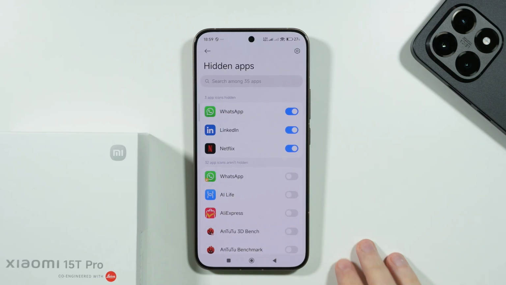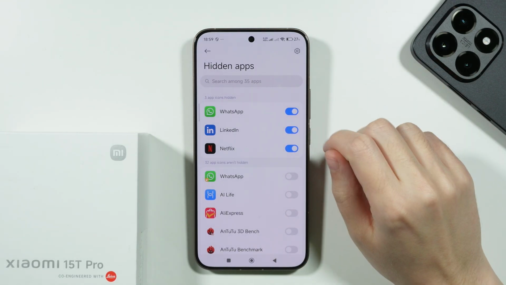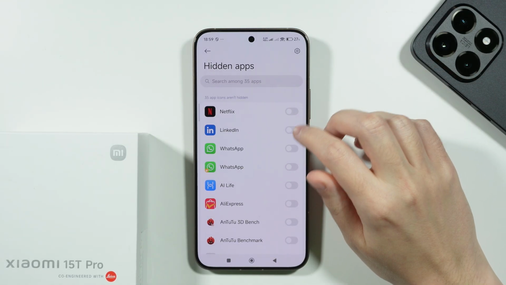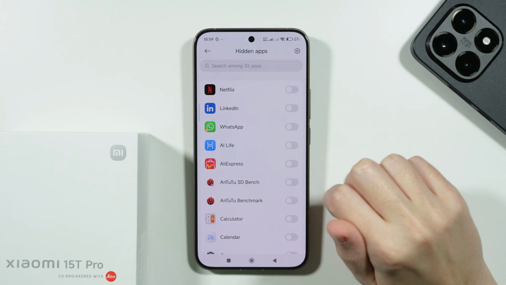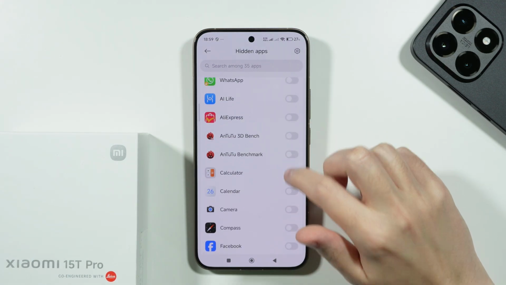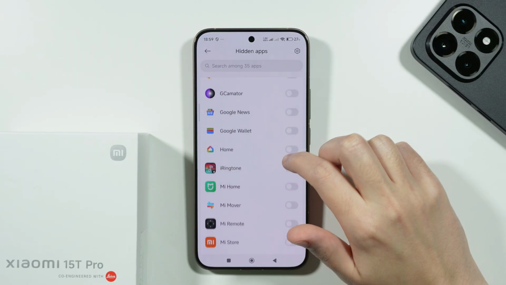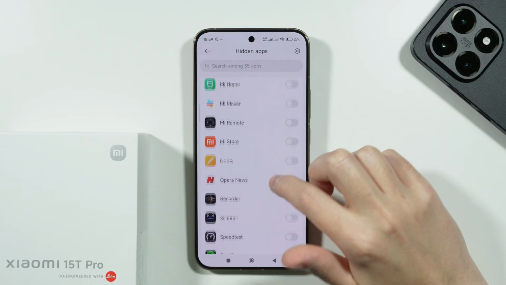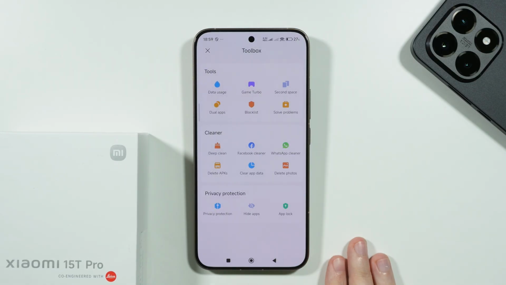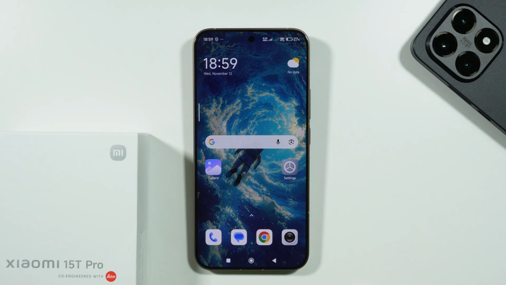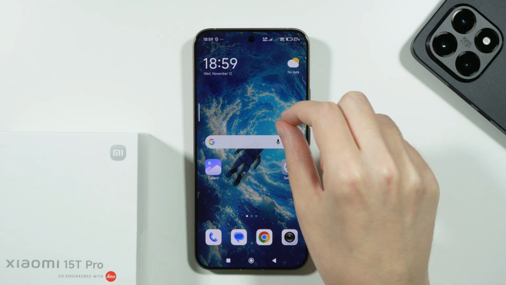So you can go over here, and in my case I have this option already set up. You will have a little introduction, but essentially in here you can tap on any of these apps, actually on the switcher, in order to hide the specific app. So let's say I'm gonna hide Facebook and, I don't know, the recorder, for example, and Spotify.